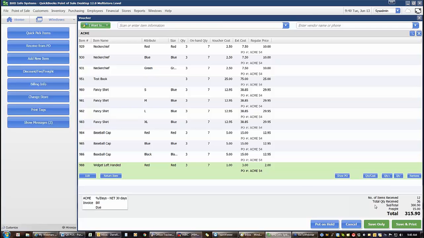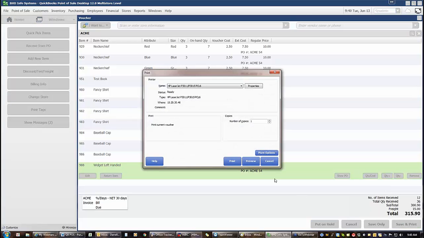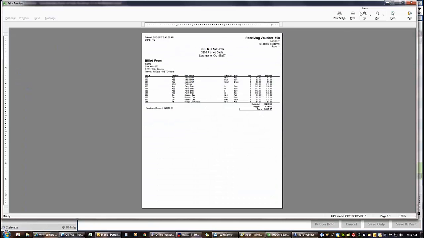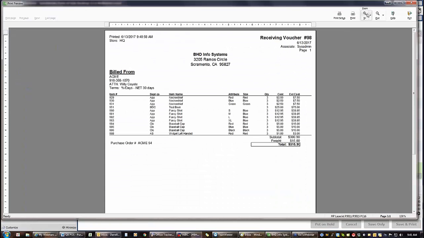When I'm all set, again, I can save or save and print. If I save and print, I will get a printout looking something like that. It lists all the stuff that I received on the voucher. It lists my total, my freight, since I added freight, and my total for this voucher.